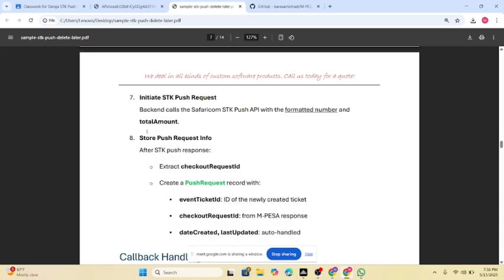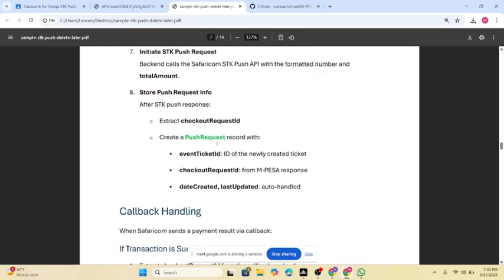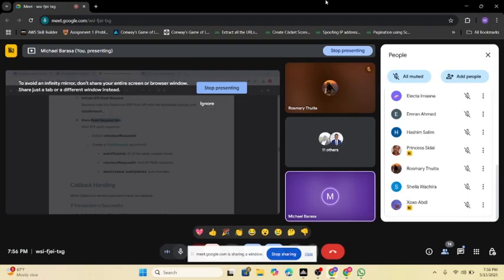Then after that, we store the push request info. So you store it somewhere. Can someone give me the reason why we store the push request info? Why do we store the checkout ID? And why do we store it beside the event ticket ID? How do we know what to store and what not to store? Anyone? Really quick, can anyone explain why we're doing number 8?